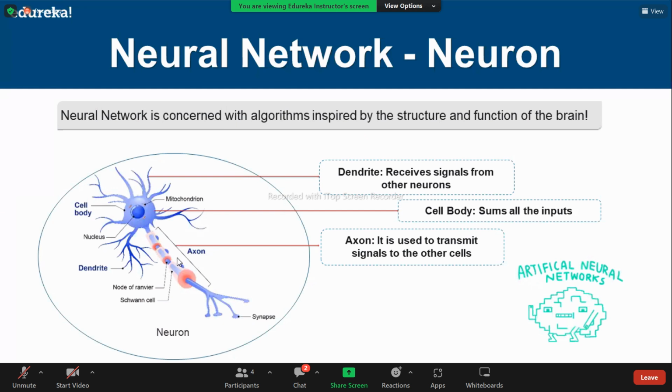If you want to transmit, if you want to get the output layers, that happens under the axon. It transmits the signal to the other cells. If we incorporate this kind of concept into AI, we call it artificial neural networks.